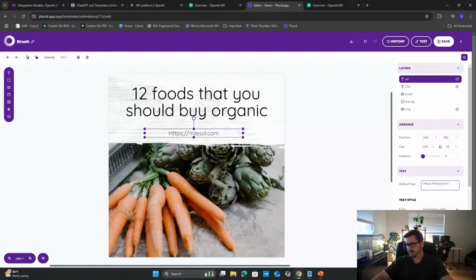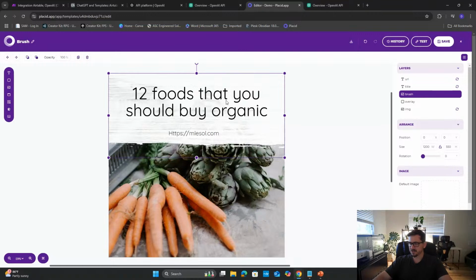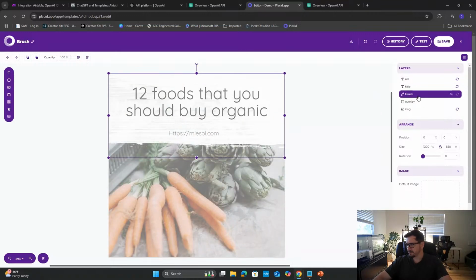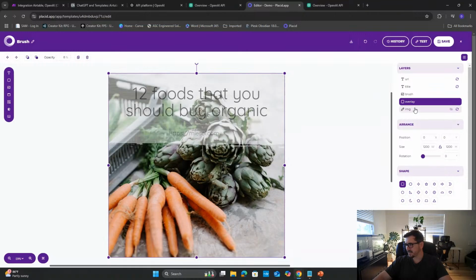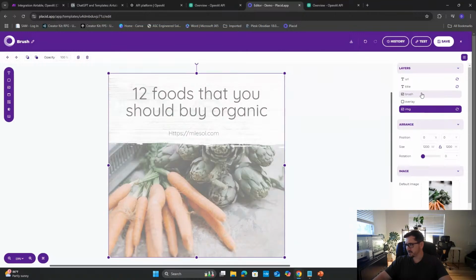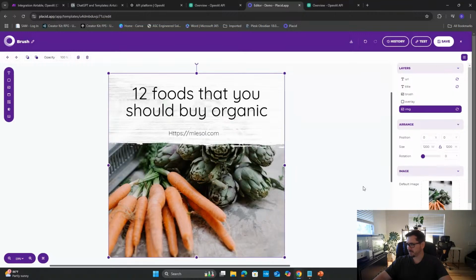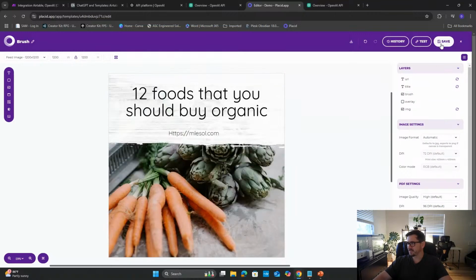So we'll just do mine because, again, it doesn't really matter too much. And then we have a title. We have a brush. Brush we'll leave empty. Overlay. And then we have the image. So now that we kind of have an idea of the structure of this template, right? We can just go ahead and save this.